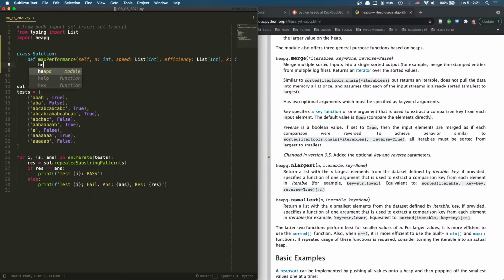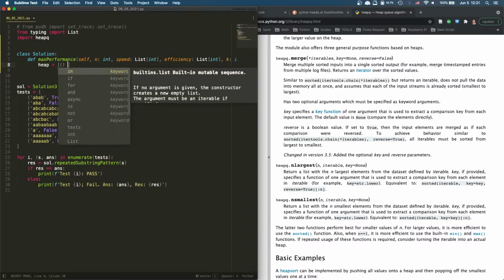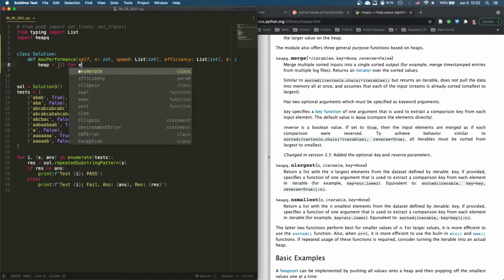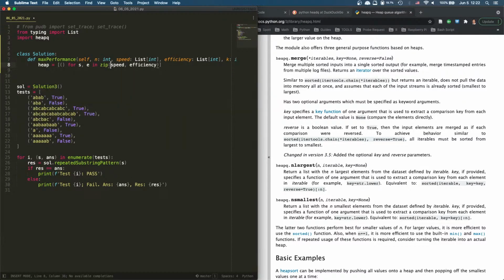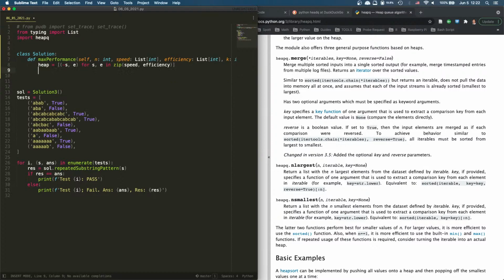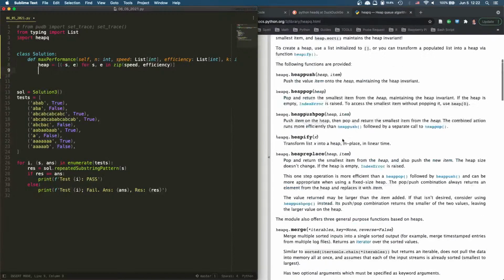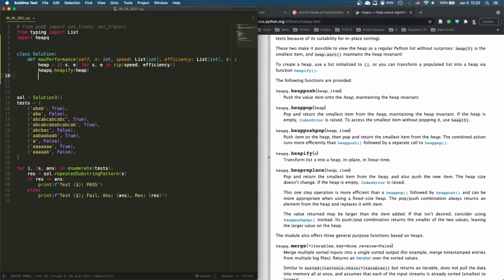heap equals, for E efficiency, for speed, efficiency in the zip, speed and efficiency, right? And speed is going to be minus S and E efficiency, right? So that's the heap, and after heap we need to heapify it. heap queue dot heapify, right?